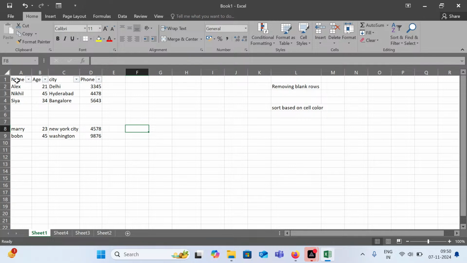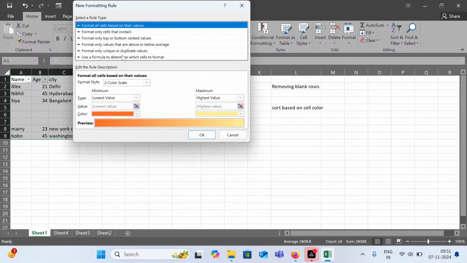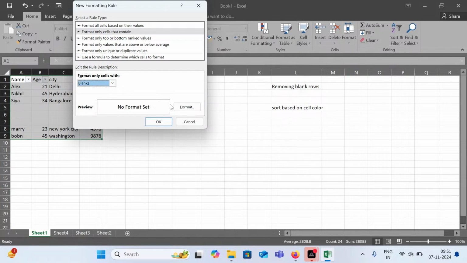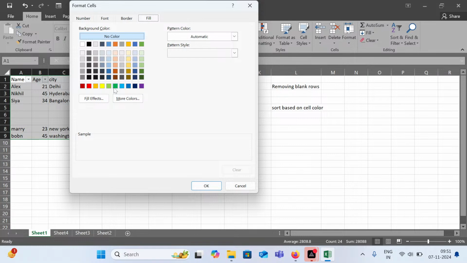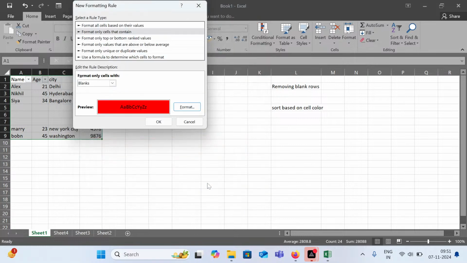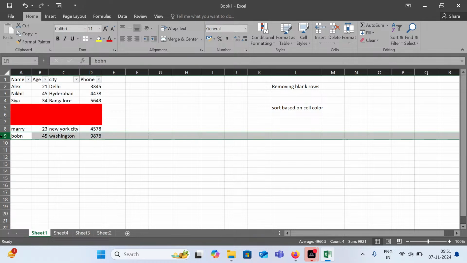Okay. So I'll select this entire thing and go to conditional formatting, new rule. Format only cells that contain. I'm selecting blanks. This time I want to select some new color, maybe red. Okay, I'm pressing OK, OK again. Now all my blank cells have red color. Imagine I'm purposefully creating some more blank rows.